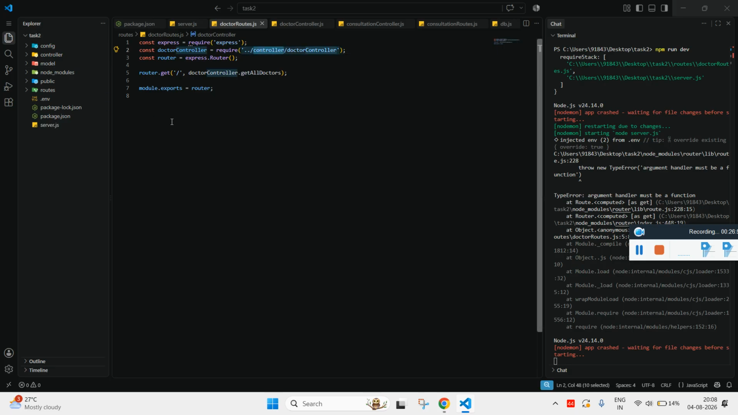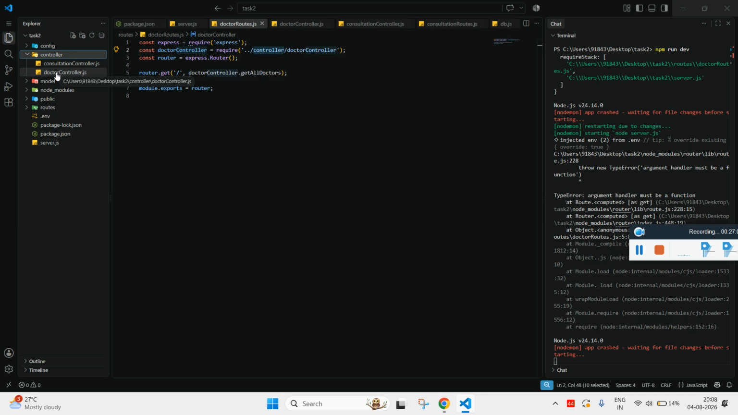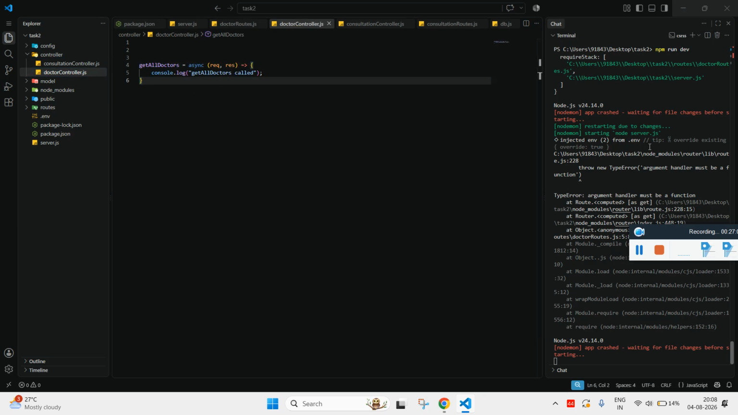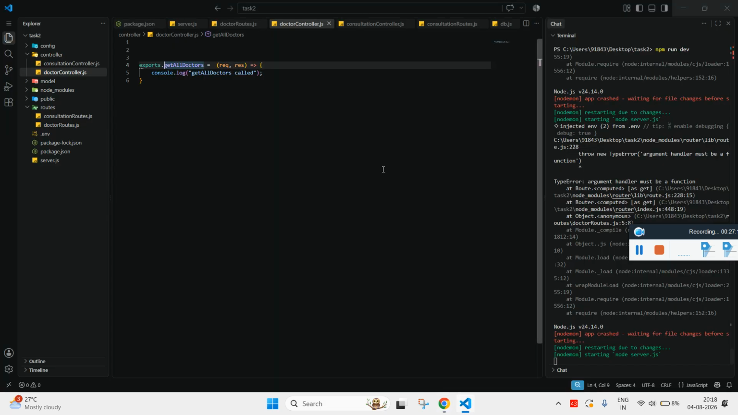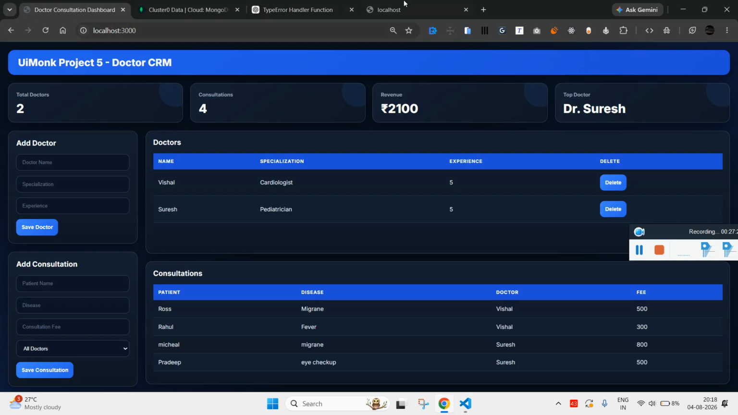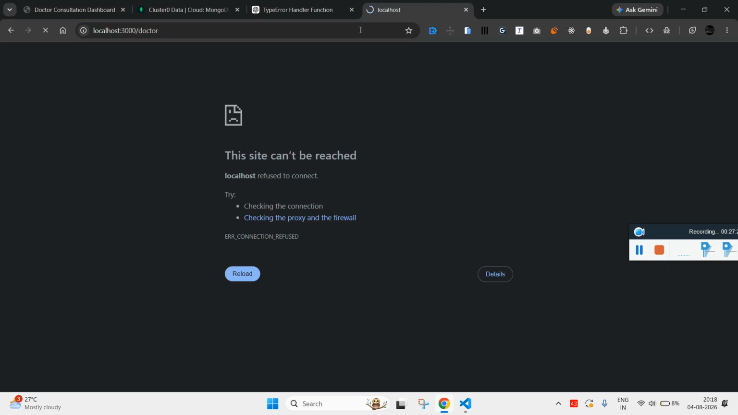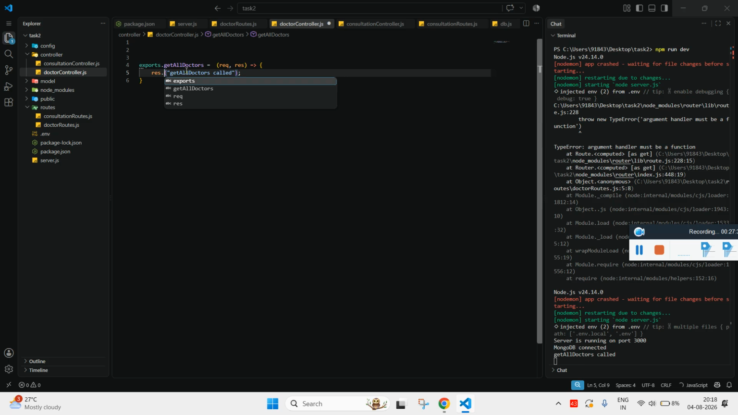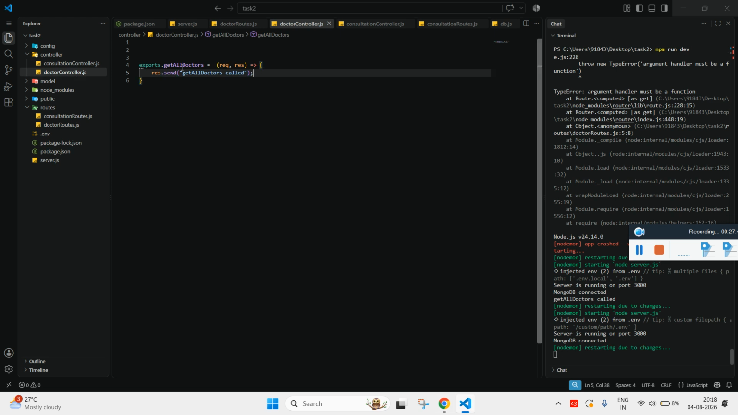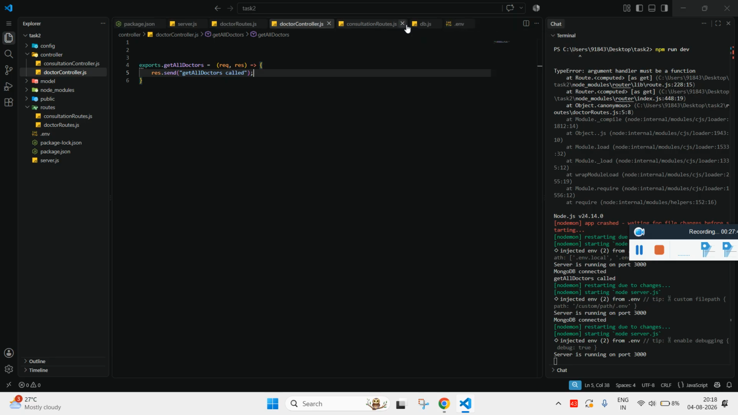Again, we are in the routes, we need to find controller. Inside controller we need to find the Doctor Controller, and that seems to be okay. Well, let's see what is showing. So the problem is simple, we forgot to add exports. Cool. Now if I hit doctors, you should get a reply from the controller, because we are not sending the response to the browser, but we are sending the response to the console. Yes, now we got the reply from the controller. Cool.